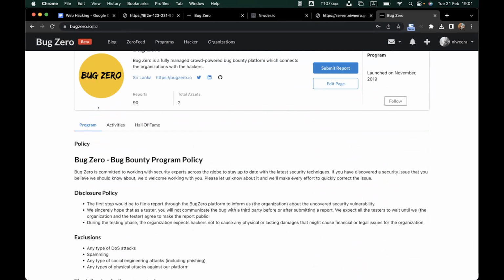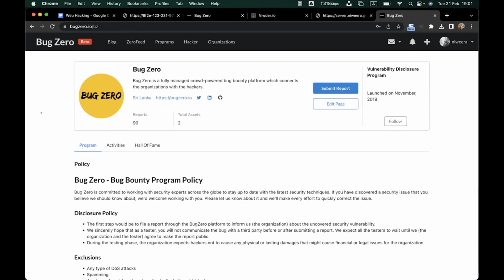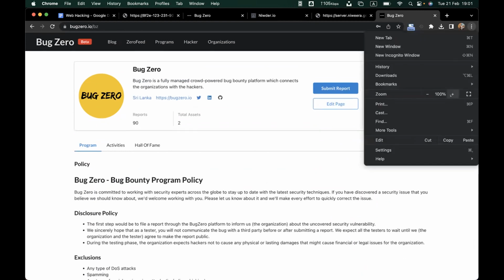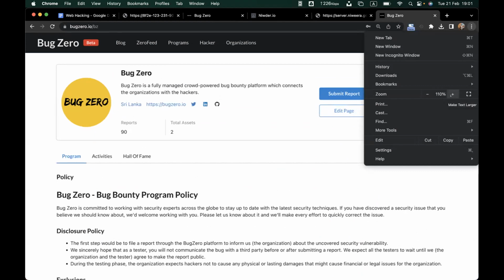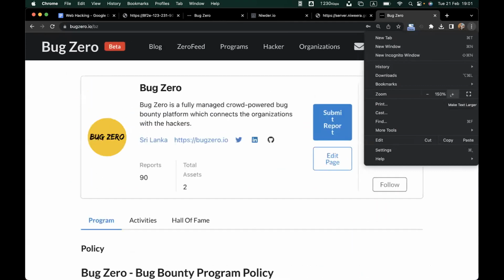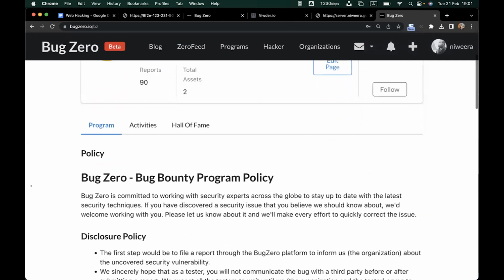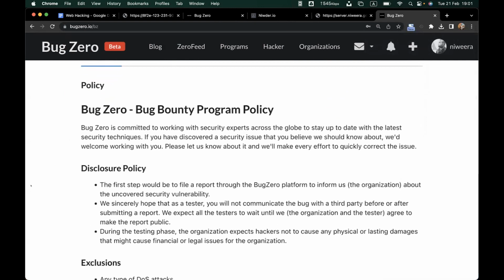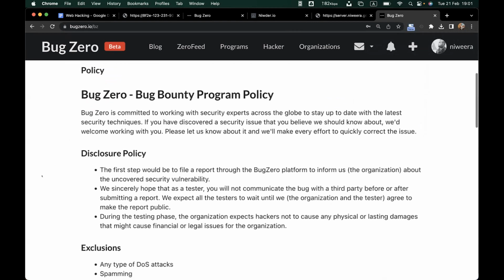When we are going to a program, the main thing that you have to look at is the program policy. I will increase the font size so that you can read clearly. As I mentioned earlier, the program policy is the one that describes what you have to do in the bug bounty program. So it discusses what the disclosure policies are.